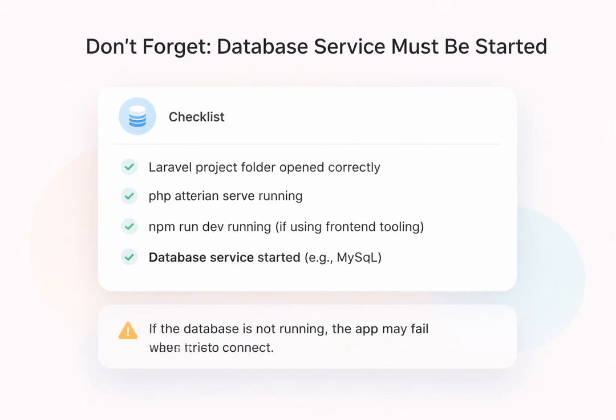Alongside the servers, the database service needs attention. Even if the site loads, the moment Laravel needs to read or write data, it will try to connect to the database.